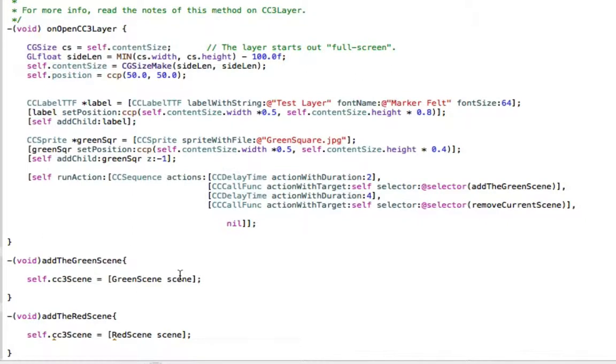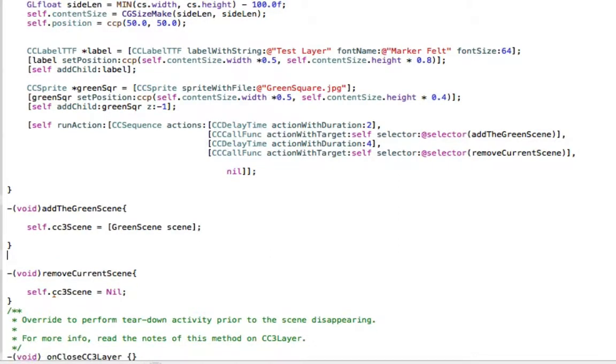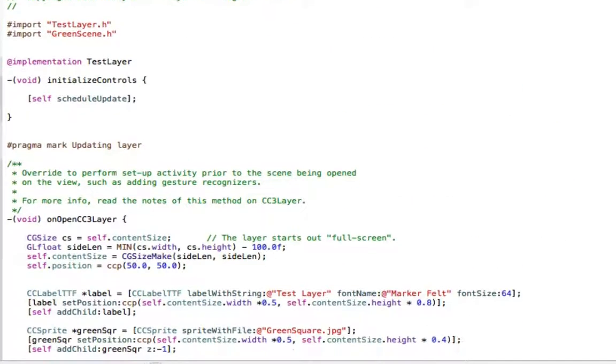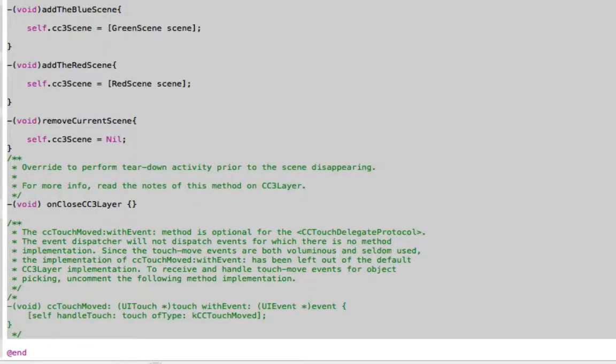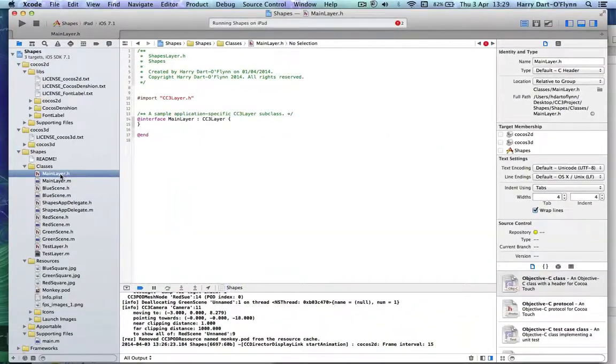Just to tidy up down here, we don't need to add the red scene. We're not going to be doing that in this one. But we do need to remove the current scene. Have we imported all the right stuff? Just check up at the top. Main layer, the blue scene.